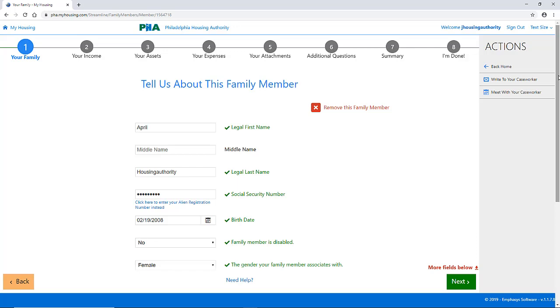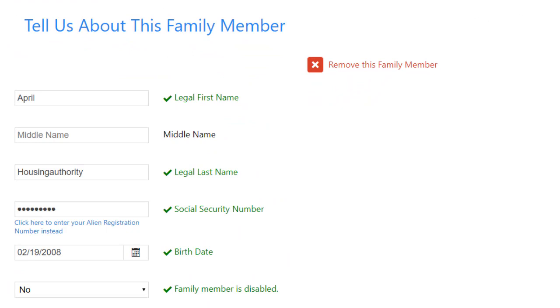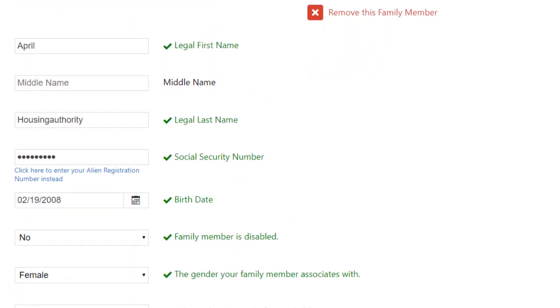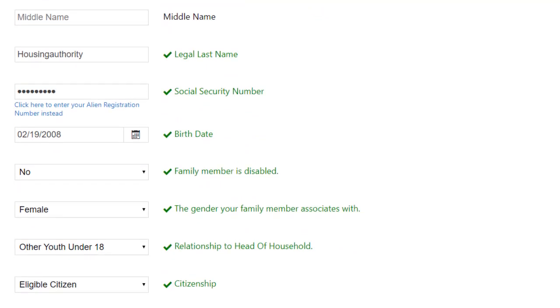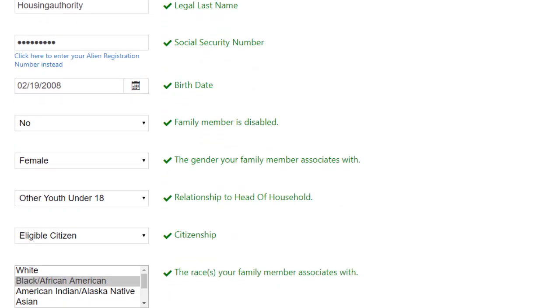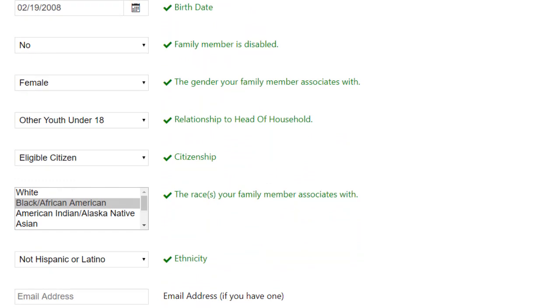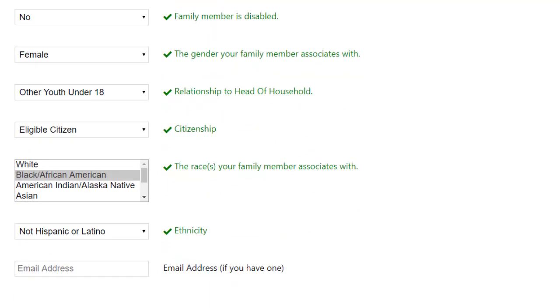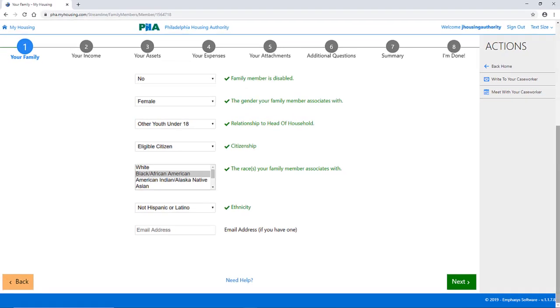Make sure the following information is correct: the first name, middle initial, last name, Social Security number, alien registration number if applicable, date of birth, if this person is disabled, the gender this person associates with, relationship to the head of household, citizenship status, the race this member associates with, ethnicity, and an email address if they have one. Do this for each household member.